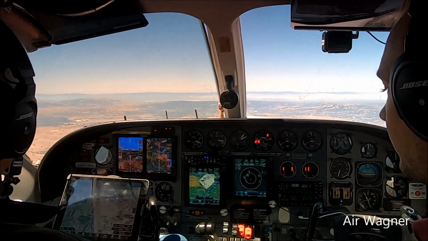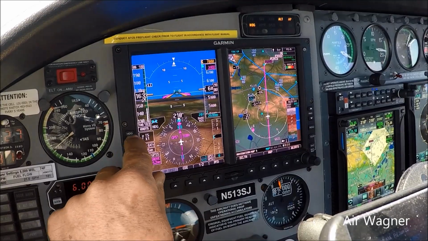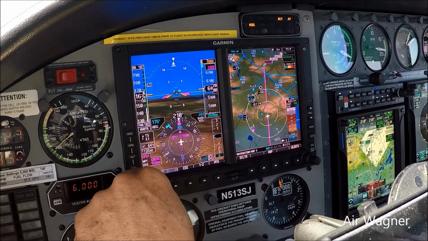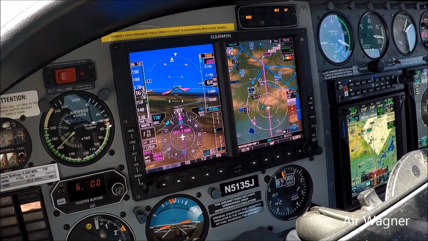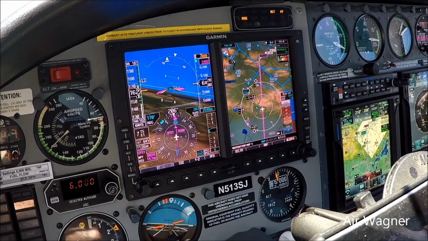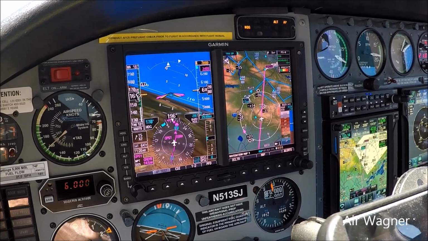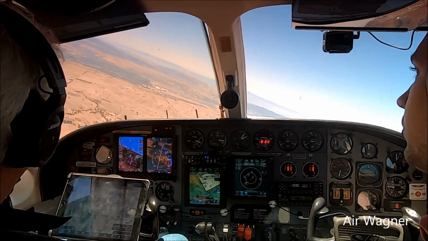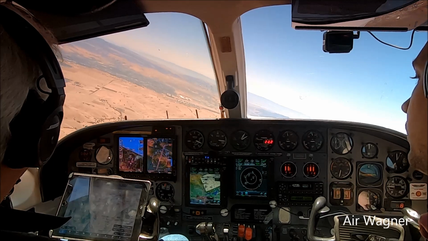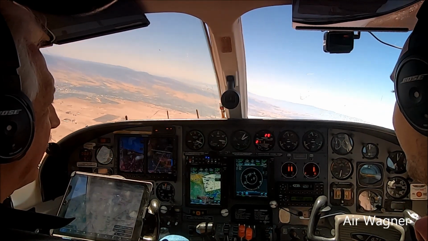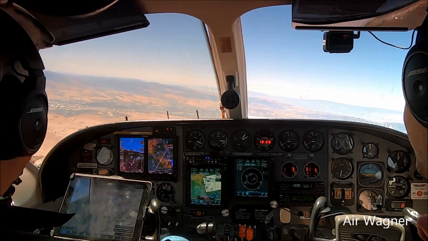513 Sierra Juliet, fly heading 170, maintain 6,000. I didn't hear him. 170, maintain 6,000. Roger, heading 170, maintain 6,000 for 513 Sierra Juliet. For 272, expect about a 15-20 minute delay north of the final approach course for sequencing. 272. He didn't like that. November 6 Victor Papa, traffic 10 o'clock and 2 miles, maneuvering, 4,600 indicated.